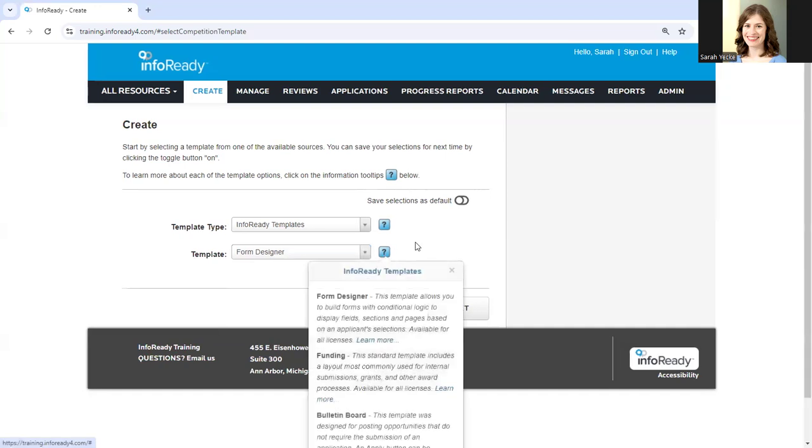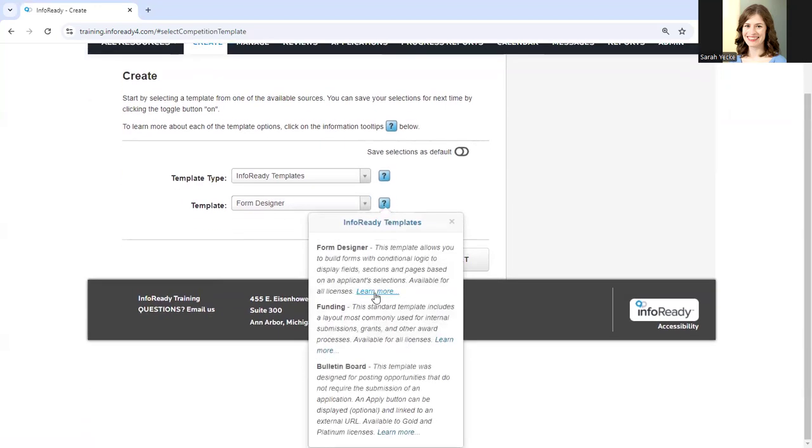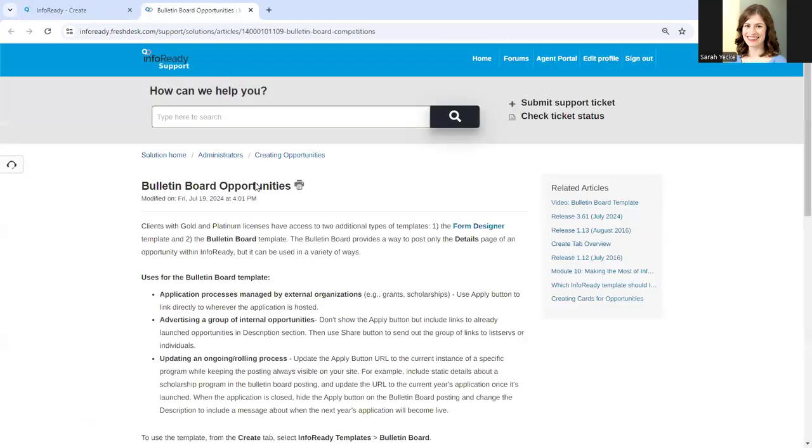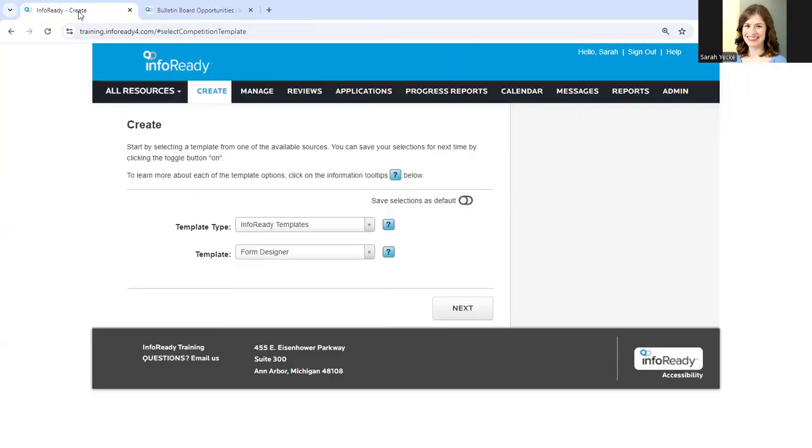Another thing I like to point out is that you can explore the templates by clicking the tooltip here. So if you wanted to learn more about the bulletin board template, for example, this takes you right to our full support portal article because it is important that you pick the right template up front. So if you're not sure, it's great to check out those resources.